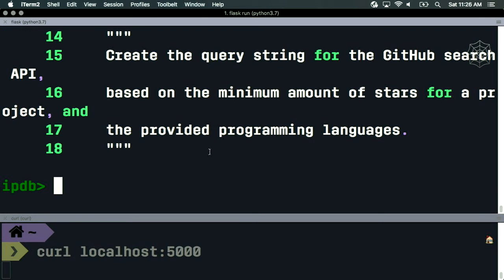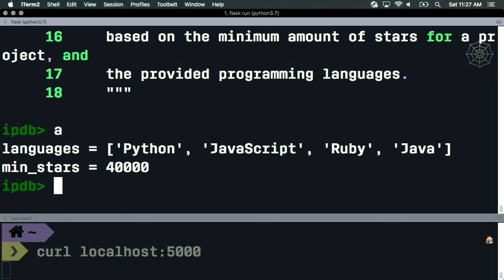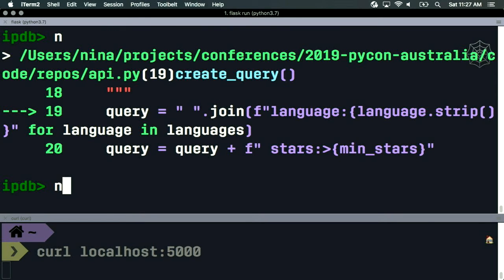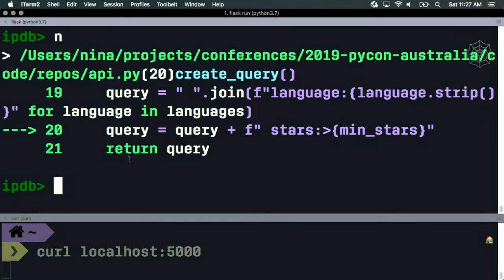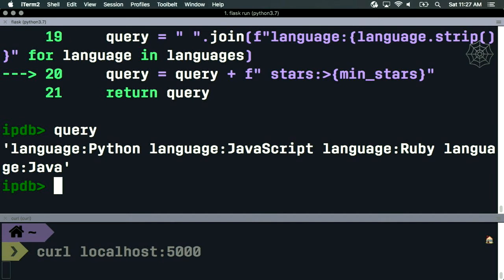If I hit L for list, it's going to show me where I am in the code. This looks a little bit better if your terminal font size isn't bumped all the way up. I can do A for args. That's going to tell me what arguments the method was called with. And then N is going to continue on to the next line. And just like with the interpreter, something you might bump into, and I still do, is I'm on line 19, but my query variable hasn't actually been defined yet. So I just need to hit next to go to the next line, and then I can see what my query looks like.